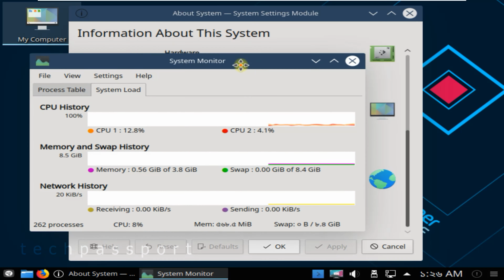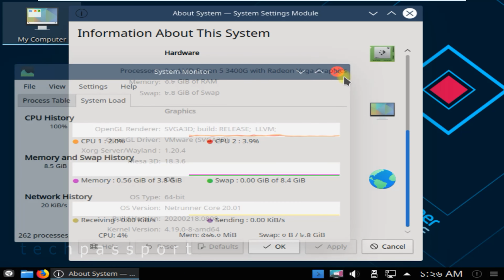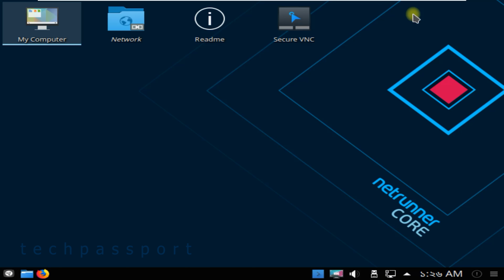So if you have any old system or low CPU configuration, you can easily use this Ubuntu or Linux as your secondary OS.